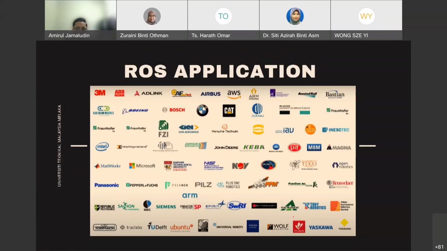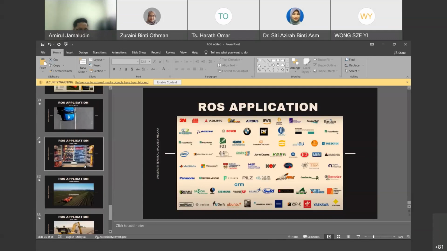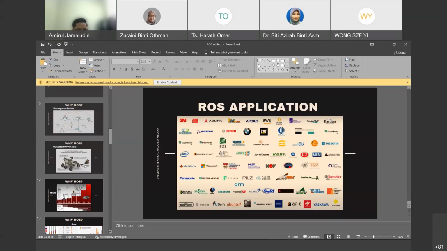And now ROS applications have been used in gigantic companies like BMW, Porsche, Microsoft, and Intel. Also, ROS has been used in our world, in our company. So ROS is actually a very powerful tool to build our robot, and hopefully you understand what I'm explaining about ROS. This is just an introduction of ROS.